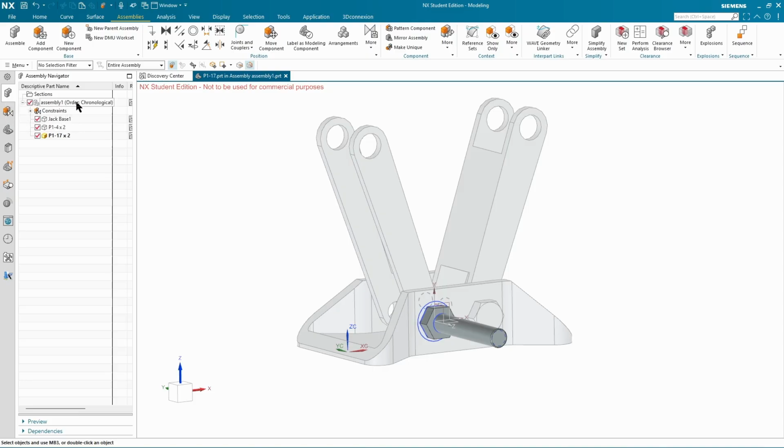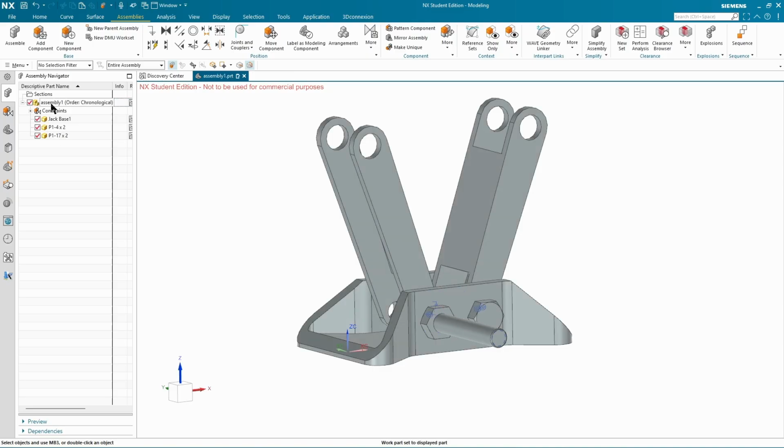Go over here to Assembly 1. Click 2 times on this. As you can see, we are actually within this part. We're within what's called the work part, so it's a little bold. Now we want assembly, and we want none of these bold except for this guy right here. So that's telling us now we're in Assembly 1.